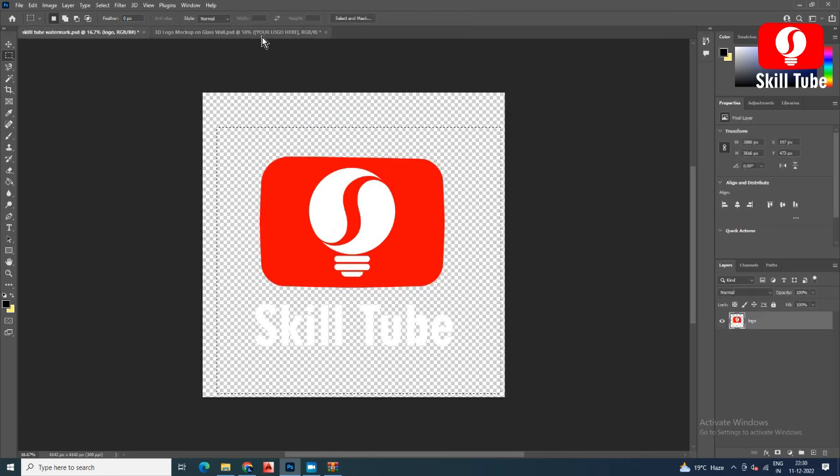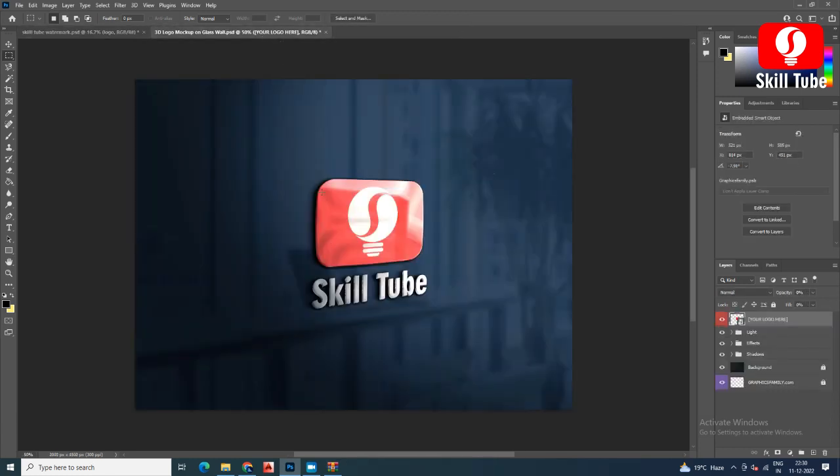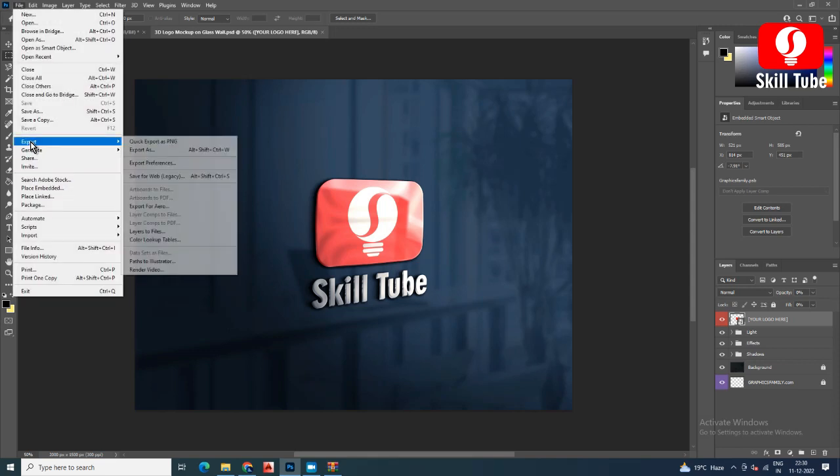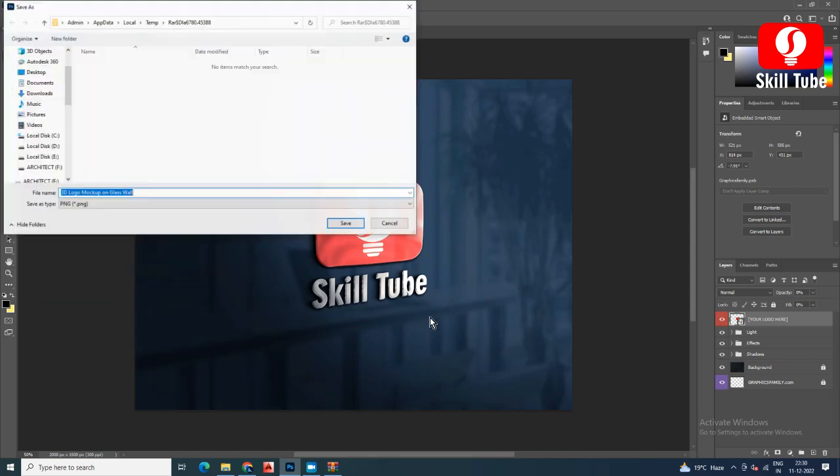So here we have two more tabs, and now click on the previous tab. Here you will get your 3D logo in your customized form. Now go to File and Quick Export it as PNG. Go to Export and export it as PNG.